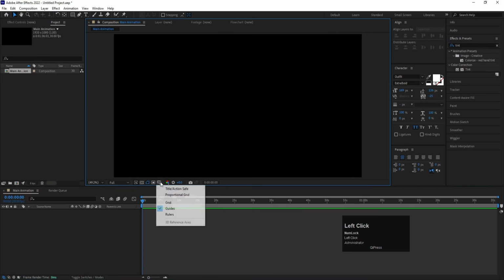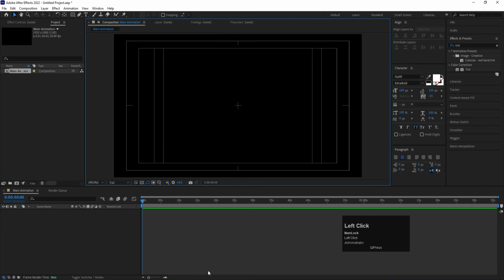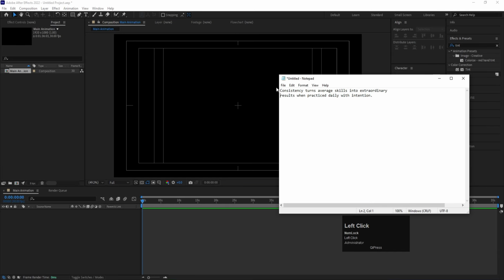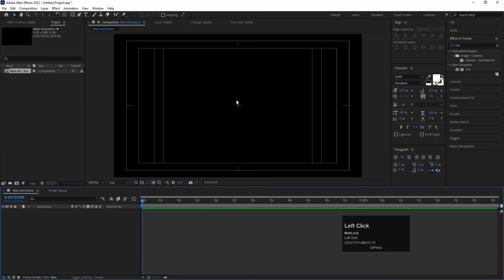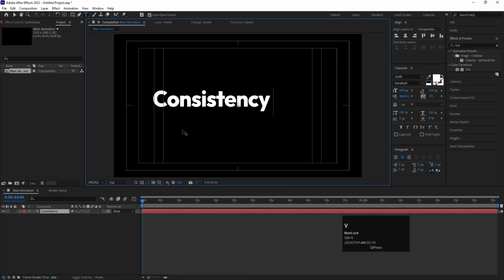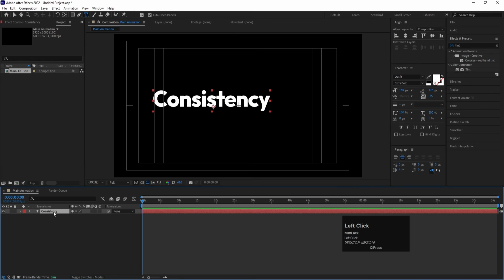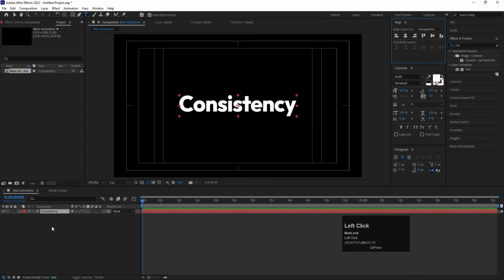Then go to choose grid and right option and simply hit on title safe action. Now I have this code over here with me. I'm going to copy the first word of this code and let's type it, and for the font I'm going to choose Outfit. Okay, and let's type that text over here. I'm going to select this and I'll press Ctrl Alt Home to align that anchor point to the center. Make sure to choose center text paragraph. Go to the align tab, align it horizontally and then align it vertically.